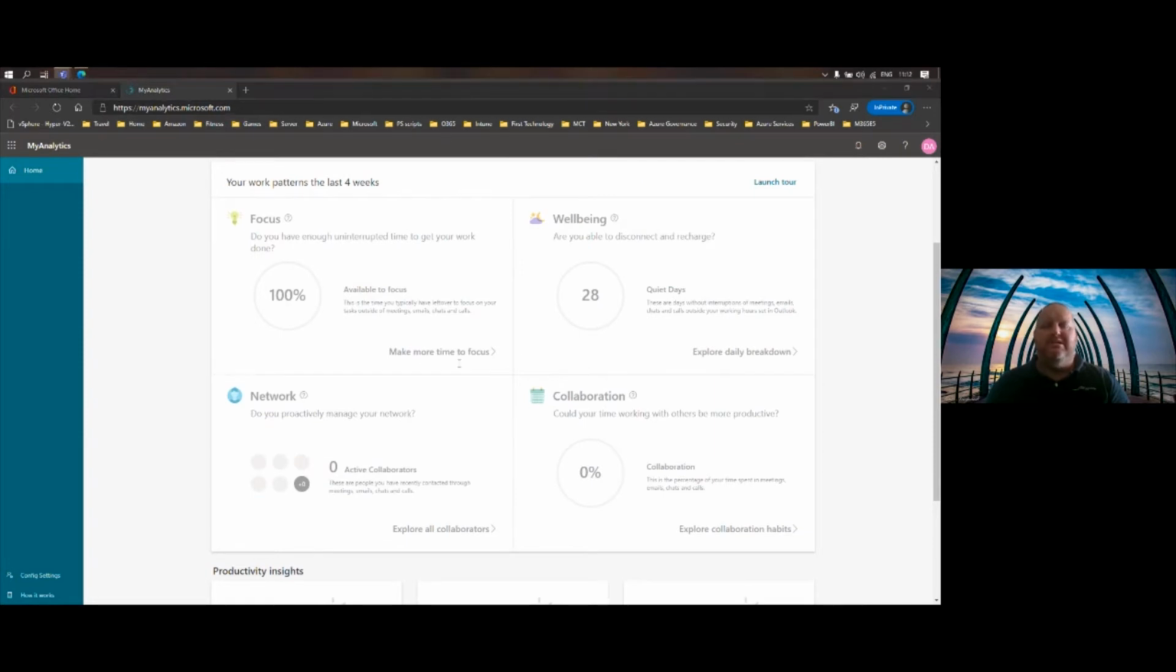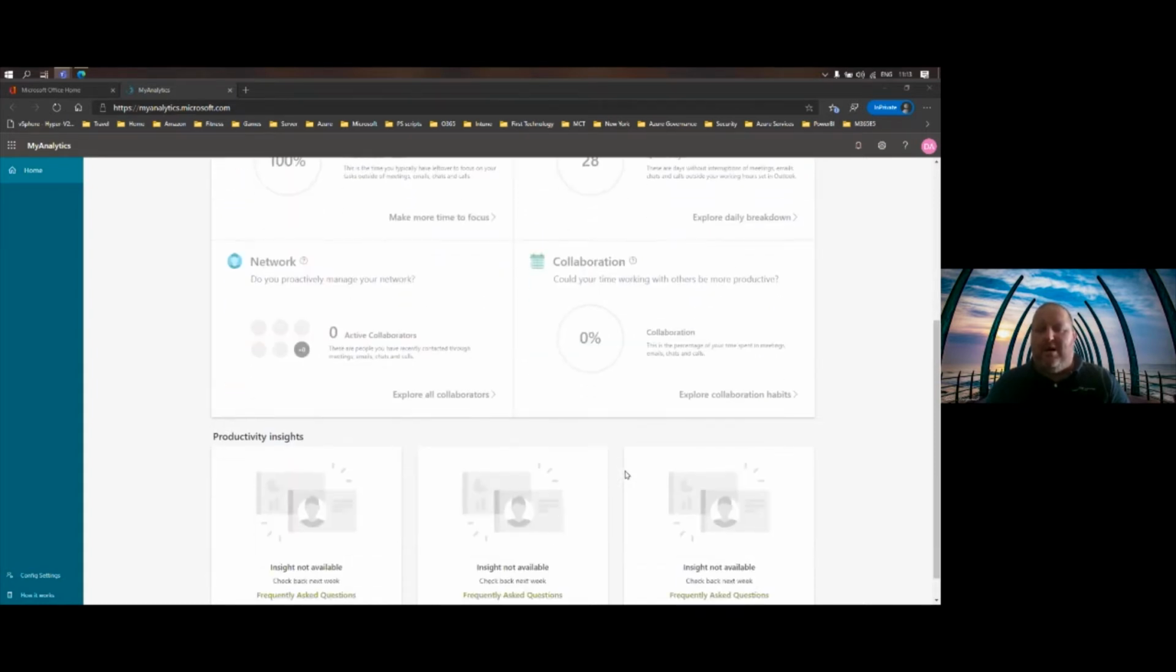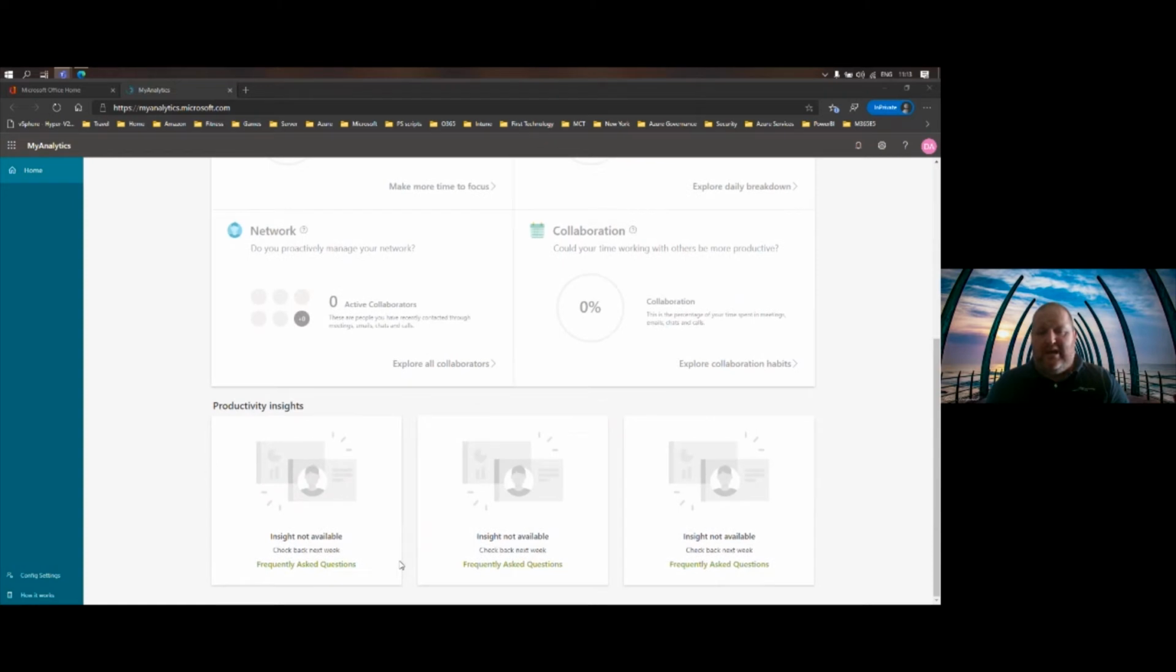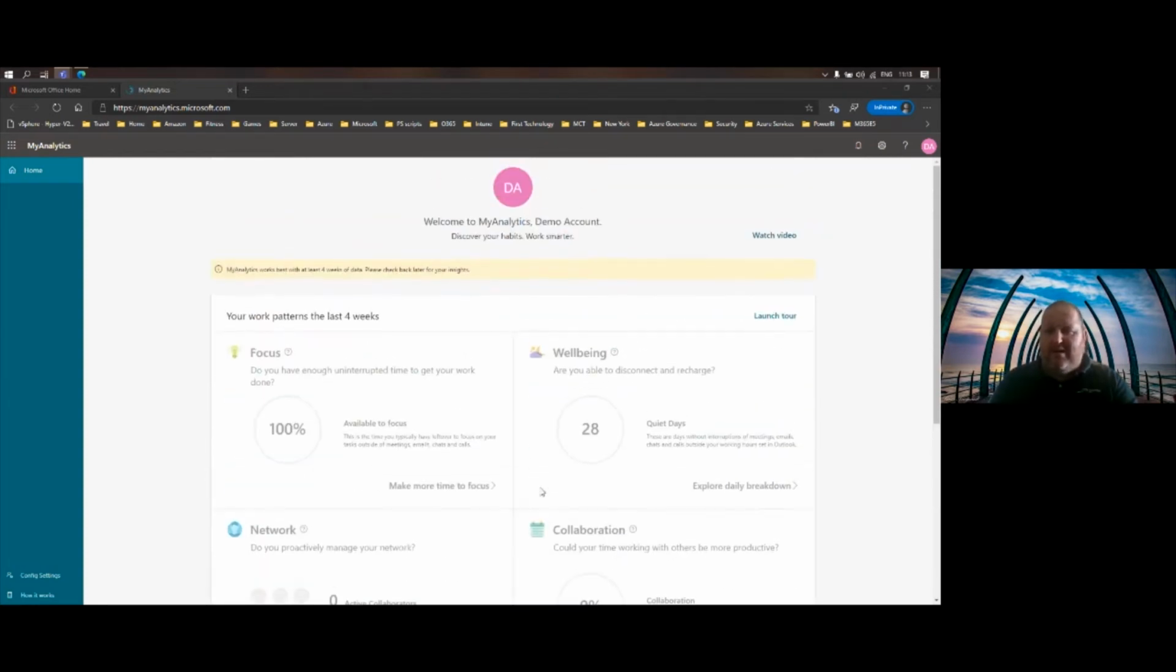This is not a stick for your manager to use with you. It's just not accessible by management. This is only accessible by the user. And you can see how much focus time you have available in your calendar, how many quiet days, meaning evenings where I didn't work after my office hours, how many people I collaborate with, and then my collaboration time. I could also see insights into other regions, but again, this is a demo environment, so I can't go in here obviously and show you an example.